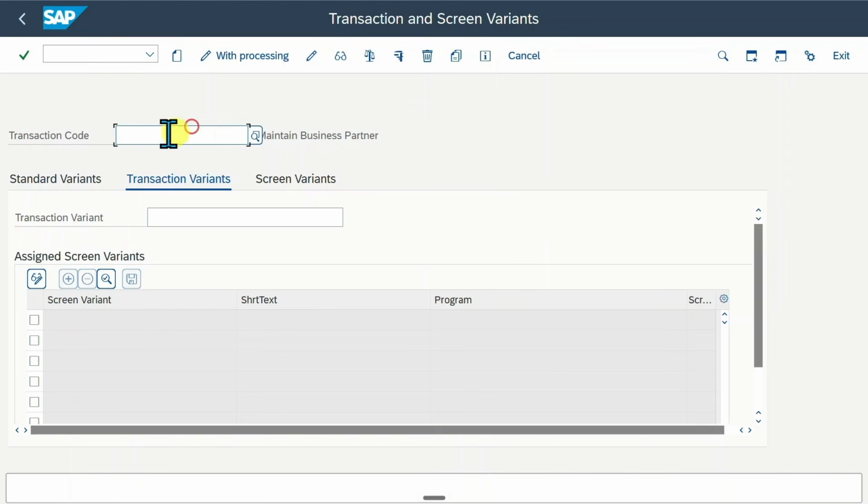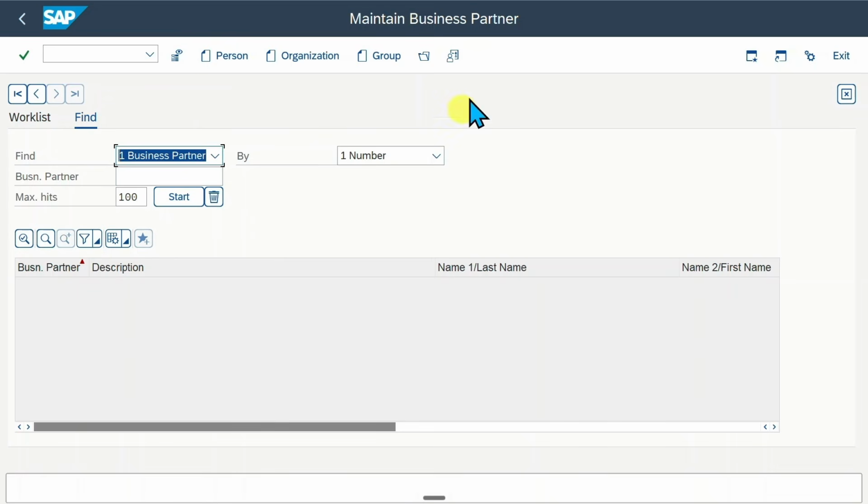What we will do right now is we will insert here BP, so this is our transaction code. And now we will create a so-called transaction variant. Before we do so, we insert here the name, let's say ZBP1, hit enter, and then we click here on this symbol, create, or alternatively, you could press F5 on your keyboard. Click on this one. And now you can see we are here again in the business partner transaction.